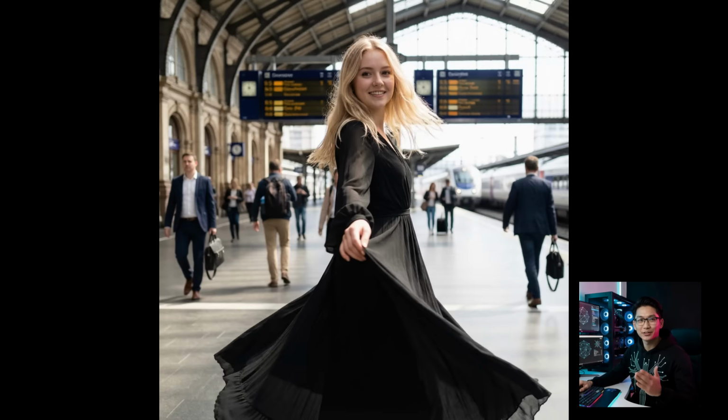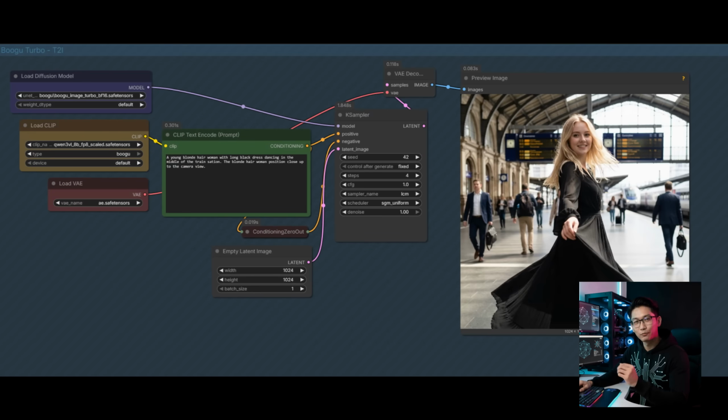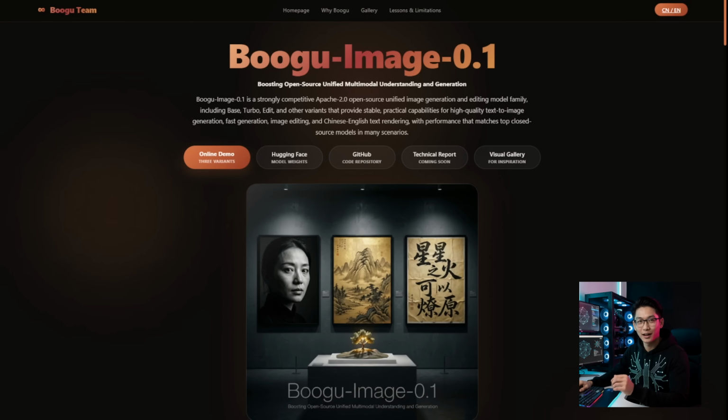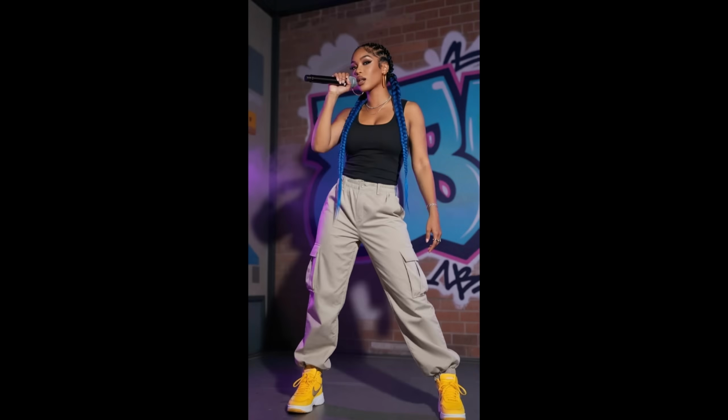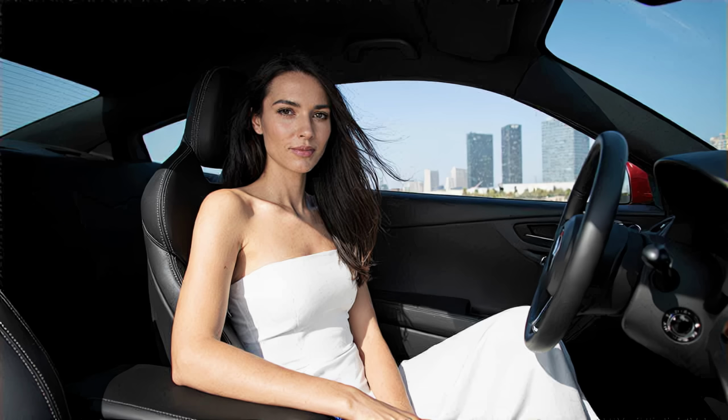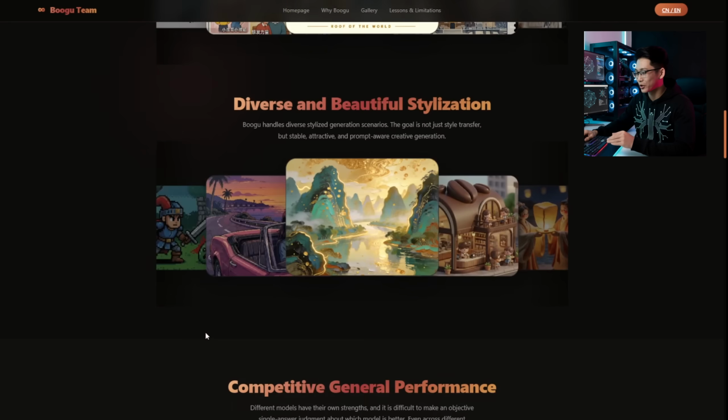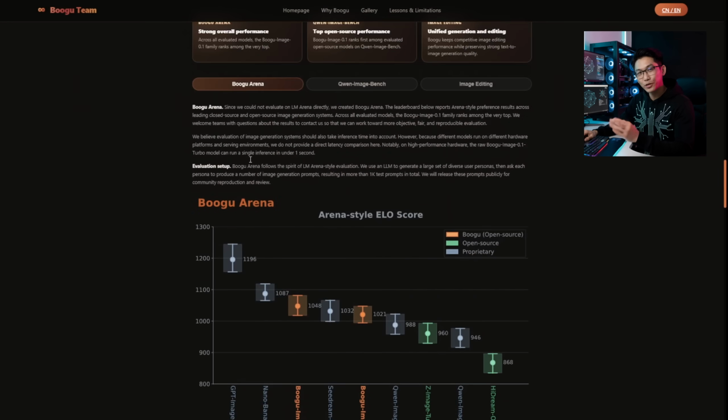So there's a new open source image model in town. It's called Boogu-Image-0.1. And honestly, it's pretty impressive. It's fully open source under Apache 2.0, so you can use it commercially. And here's the thing. It comes in 3 different variants.